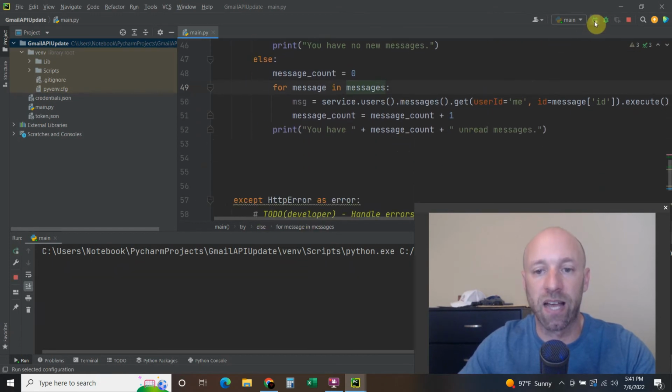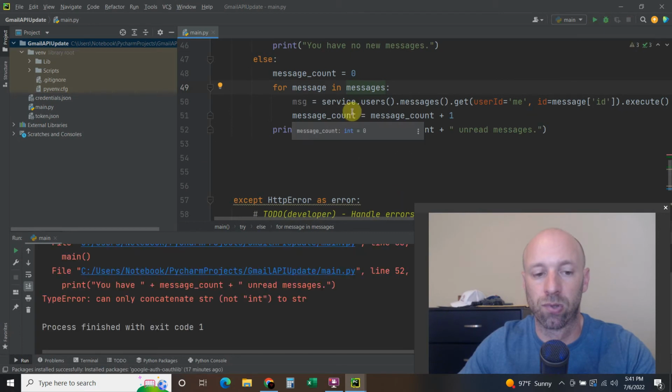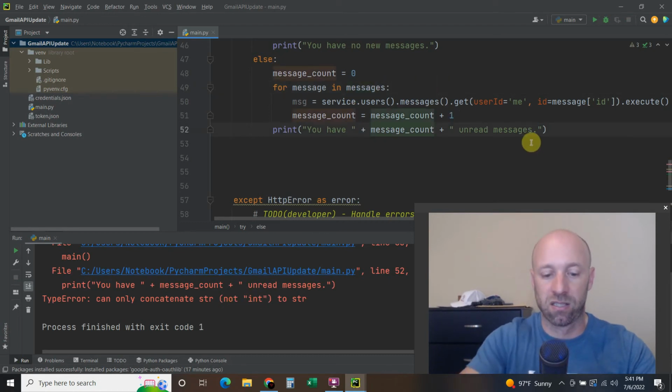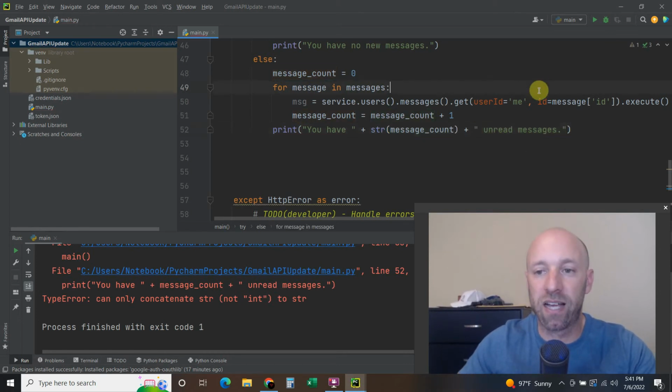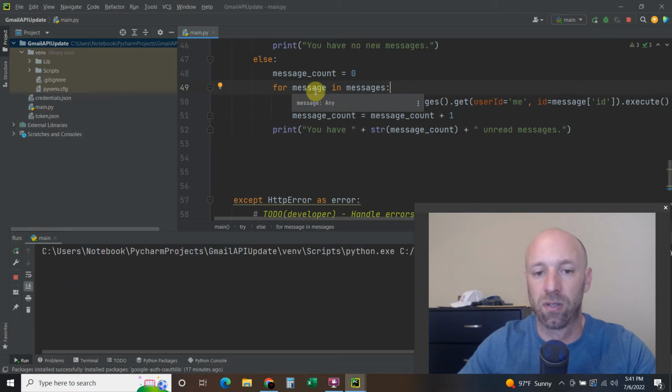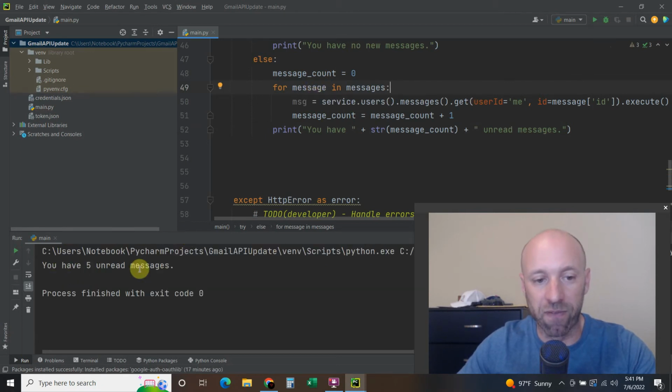Okay, so let's do that. You can only concatenate. All right, like I said, I'm a noob, so let's do that. And let's see what it says. All right, you have 5 unread messages.